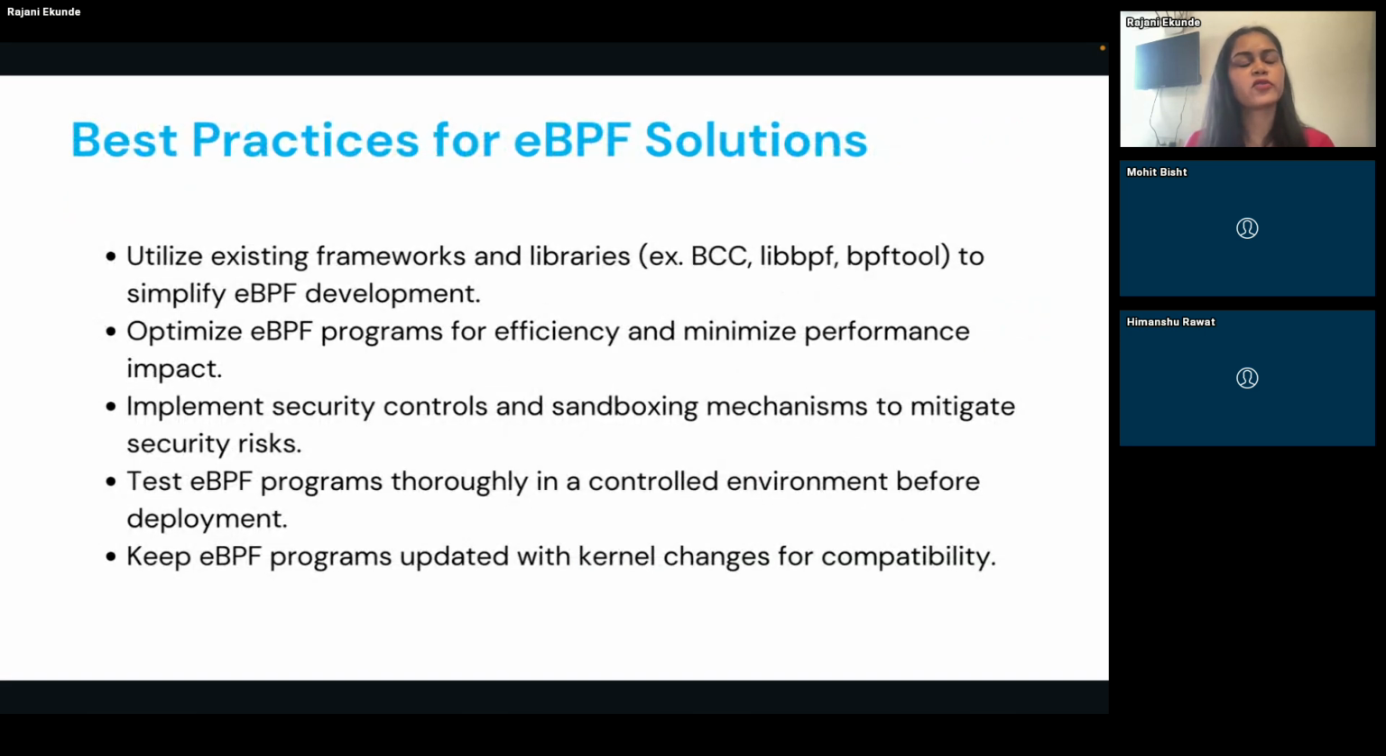So, what are some of the best practices now when we are dealing with eBPF solutions? I have listed some best practices here. The first one is that we can make use of existing frameworks like BCC, libbpf, and bpftool. We can make use of these trusted frameworks, basically to simplify the process of developing eBPF programs.